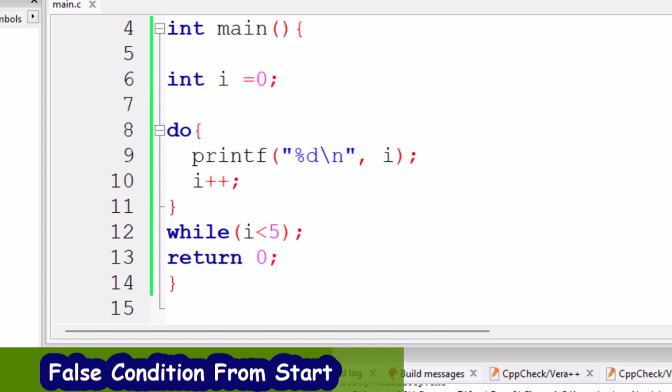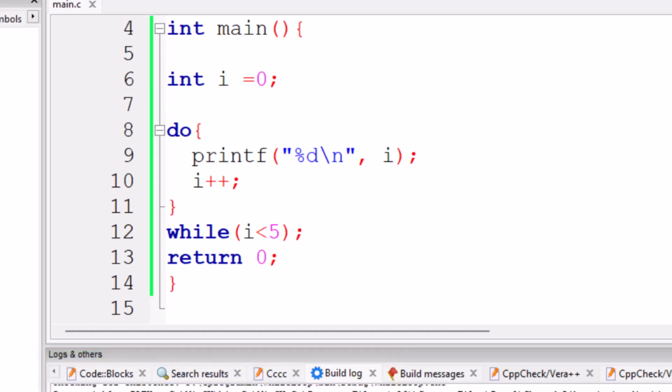So in such an example, let me just do this example here. I just want to have a variable i which will start from 10. So the condition i is less than 5 is false immediately. So yet the do while loop still runs once. So let's do it.